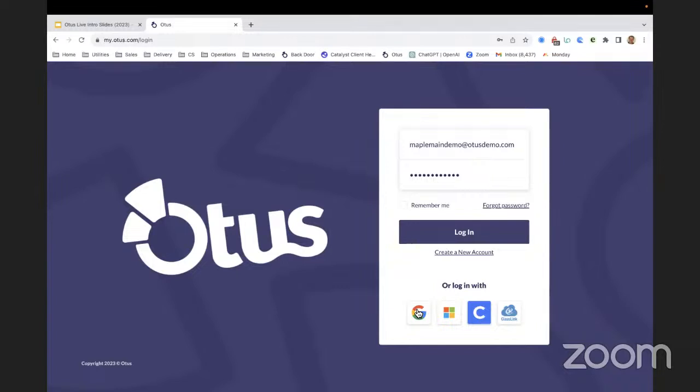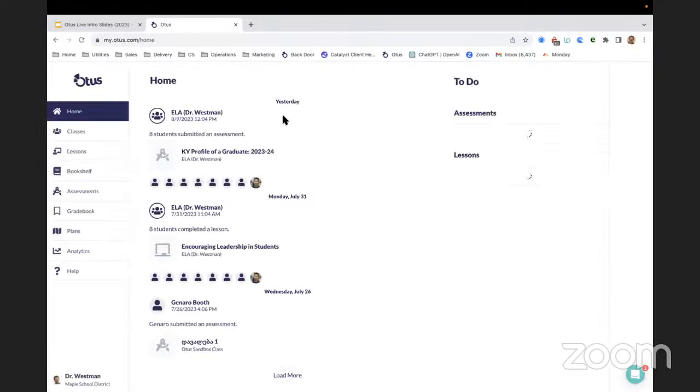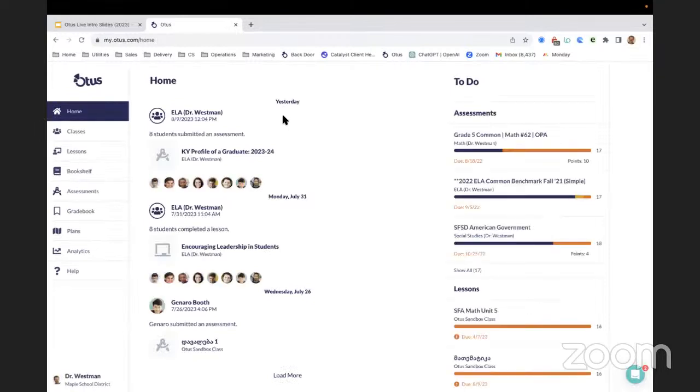But we're going to log in first as a teacher. So let's log in as a teacher, and we're going to see what this is all about. So I'm going to log in using my teacher account and just get a lay of the land, and I'll keep it super simple. Things you can click on the left. Activity, I can read about what's happening in my class in the middle of the screen. And a to-do list on the right.